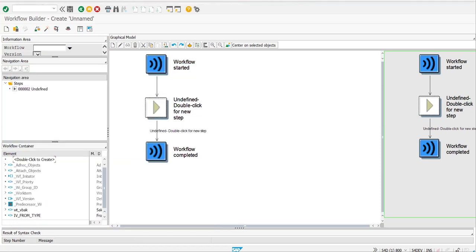So we have created these three elements, these workflow containers. One is an internal table and the other two are normal importing and exporting parameters. So now what we have to do, we want to send the work item to the user. The work item should contain all the sales orders, as part of the text we are moving to it.